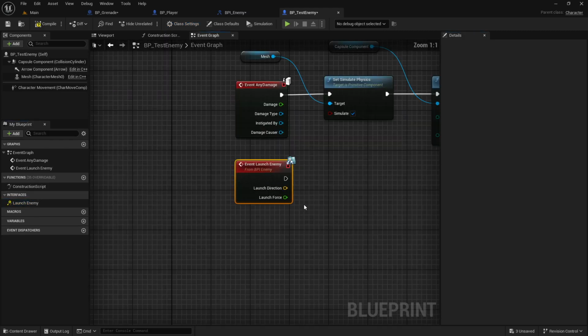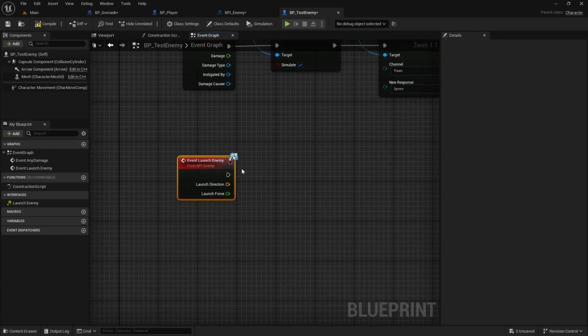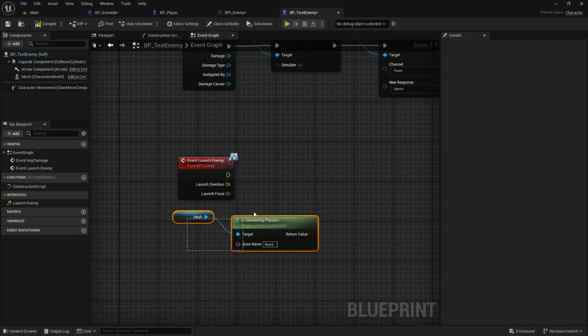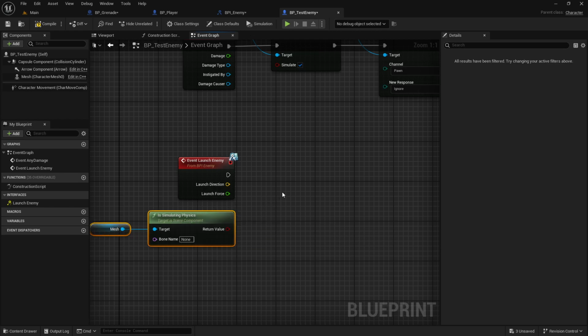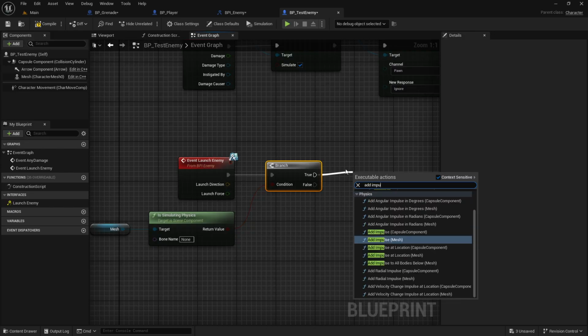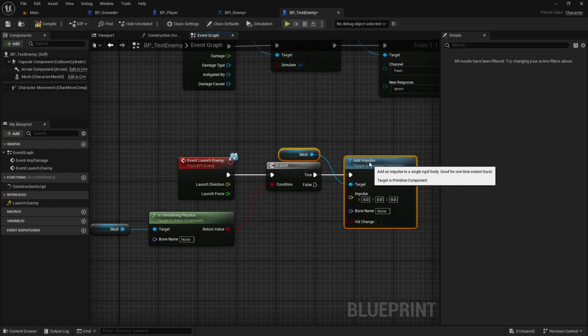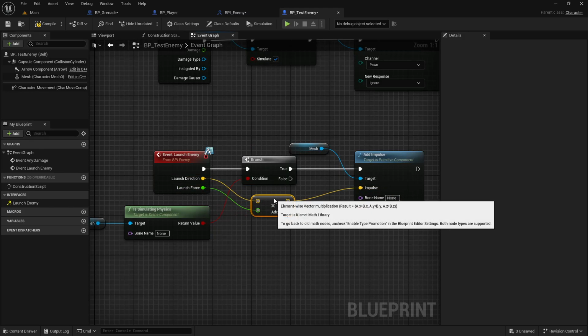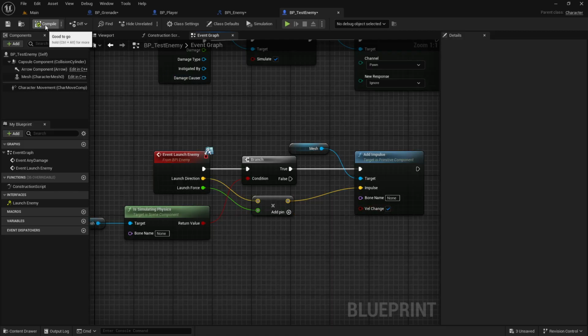And on our event launch enemy, we're doing a delay on the other side, so we don't need that, but we'll grab our mesh and check to see if it is simulating physics, because if it's not, we don't want to try to add force. We'll add a branch, and if it is simulating physics, then we want to add impulse to the mesh, and we'll take our launch direction and multiply it by our force. We could have done this on the other side, I suppose, but we'll click this velocity change right here.